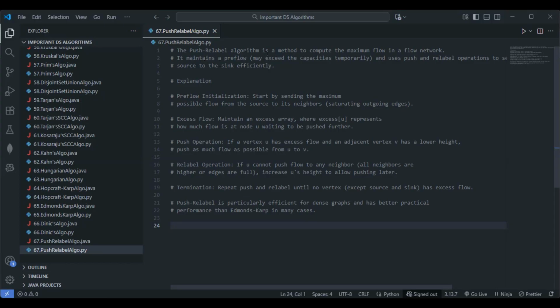The push-relabel algorithm is basically a method to compute the maximum flow in a flow network. It's similar to the Linux algorithm, Edmonds Karp algorithm, also Hopcroft algorithm. I have misspelled this here, it's Hopcroft actually, not Craft. This is fine. It maintains a pre-flow.